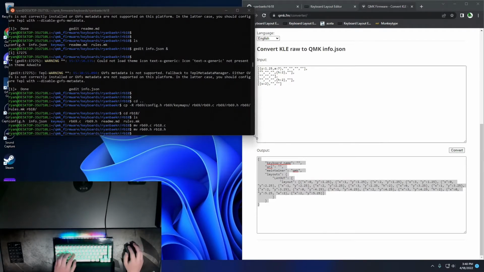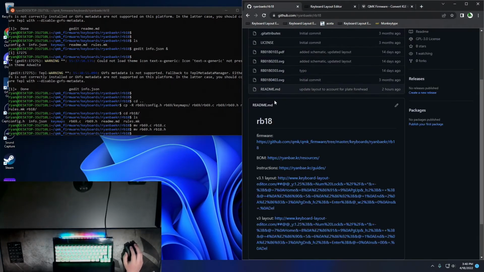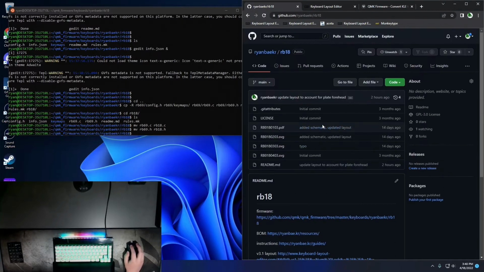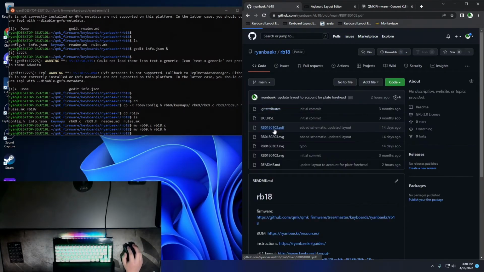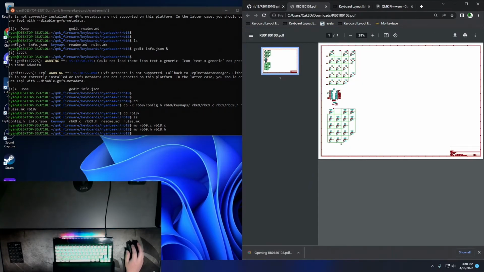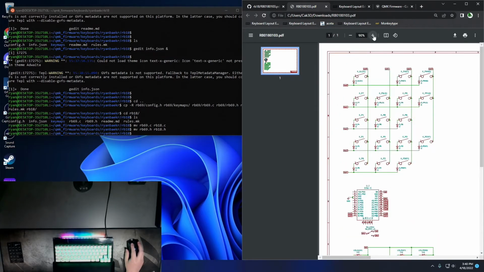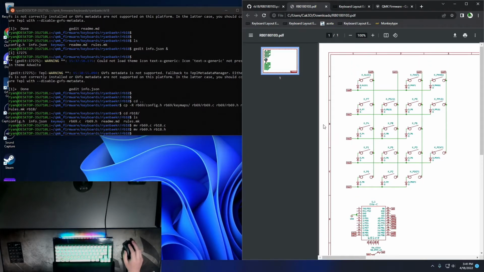I'm gonna go ahead and also open up the schematic here. Oops. Just open that and download it. I can open this up. Okay, so this will give us some info that we need to make the keyboard macro and some of the key maps.